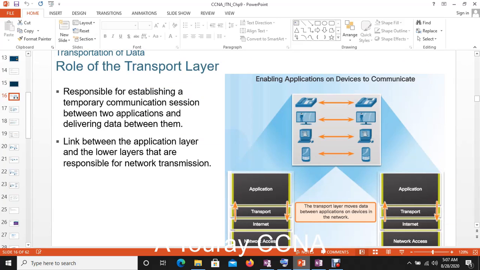The transport layer protocol is responsible for establishing a temporary communication session between two applications. Let's say I have an email that I want to send. What application layer protocol am I going to use to send it, and what application layer protocol will my recipient use? If I am sending out an email, I will use SMTP, and the person at the other side would use POP or IMAP to receive it. Or I am requesting web access from my computer to another computer, or an HTTP or FTP file, so it has to go through.